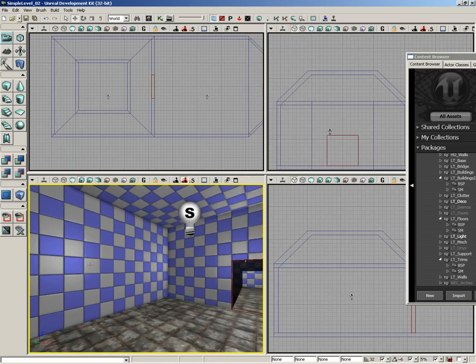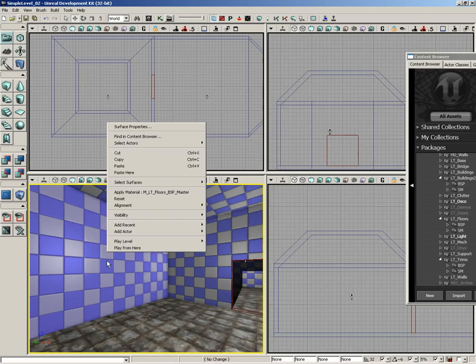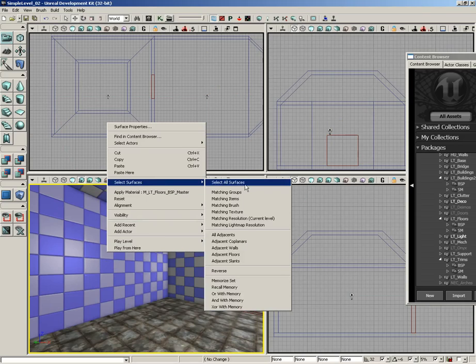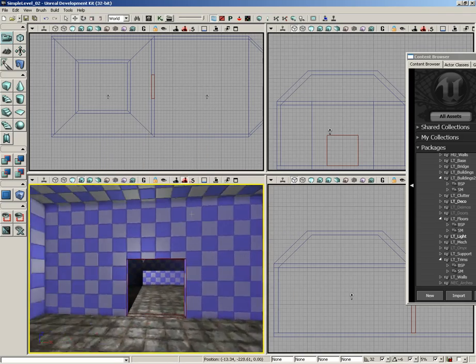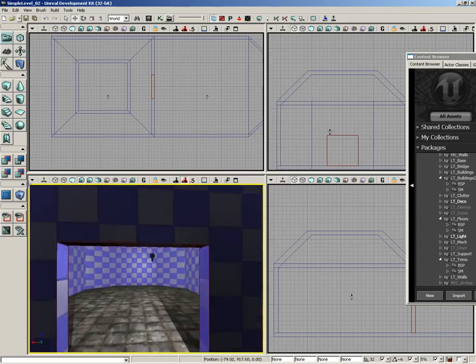So what I'm going to do is select one wall, right-click on that surface, and there's a Select Surfaces submenu. This is here to help you select BSP surfaces in a variety of different ways. So what we're going to do is grab all adjacent walls, and you'll see that that grabbed every one of our walls all the way around the level.